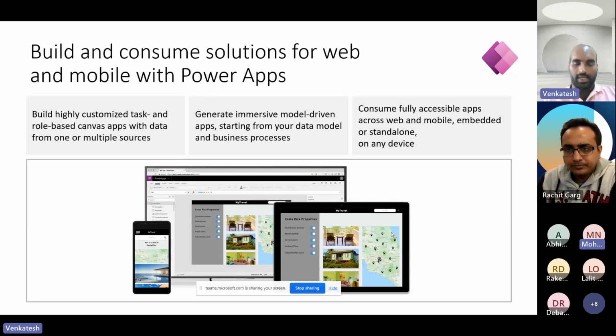Initially, if you want to try the capabilities, you can do it free of cost and check how it is going. There are also multiple free applications already designed by Microsoft. You can use the designs and practice. I'll also take you through the system and show you that. There are also model-driven apps built from your data model and business processes. These can be consumed across web, mobile, embedded and standalone on any device, so you can use them through your mobile phone and tablets, and these are all cloud hosted.